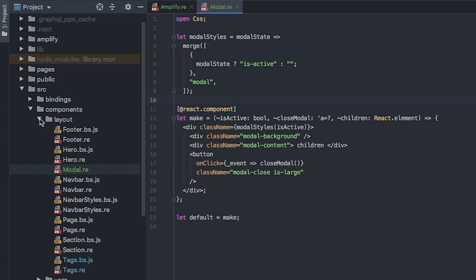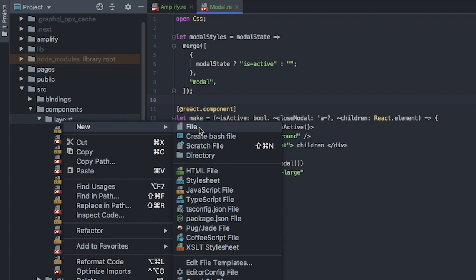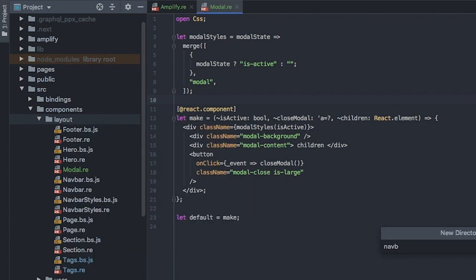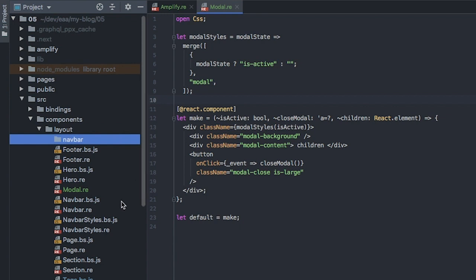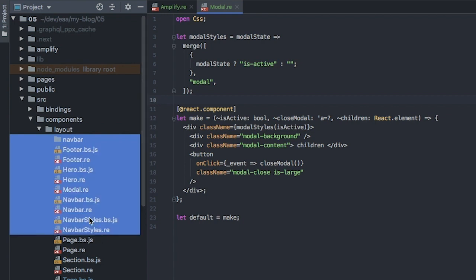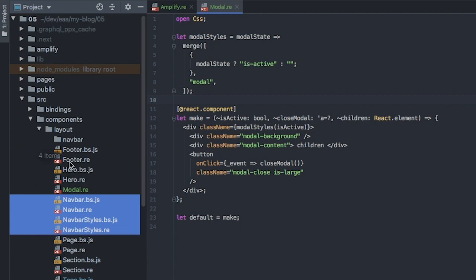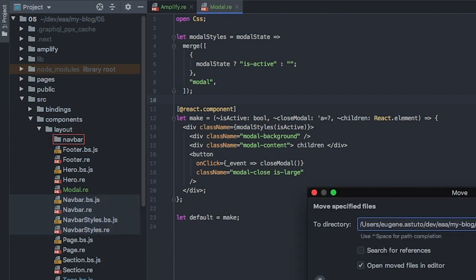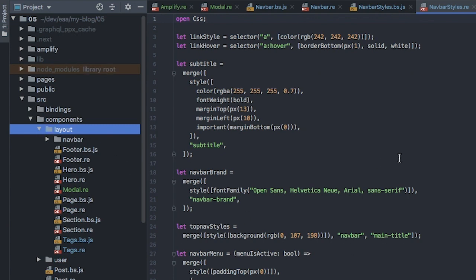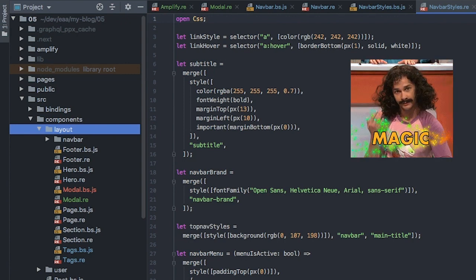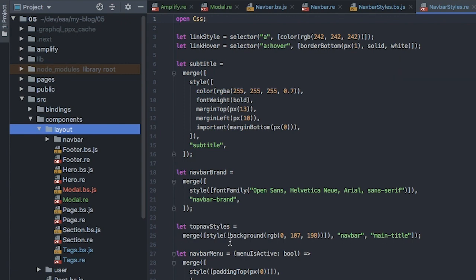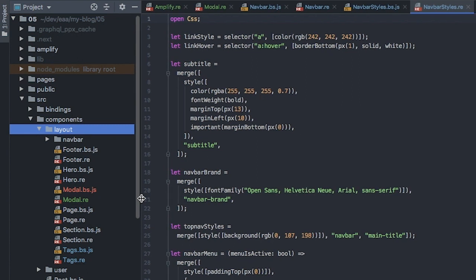I'm going to create a new folder called navbar, and all navbar related things, I'm just going to pop them into that folder to keep them all nice together and neat. This isn't going to affect other parts of the application because, again, one of the great things about ReasonML, ReasonReact is that you don't need to import modules. It knows where they are. It just resolves them automatically. So it doesn't matter what folder you move things to. You won't have to change any import statements throughout other parts of the application.